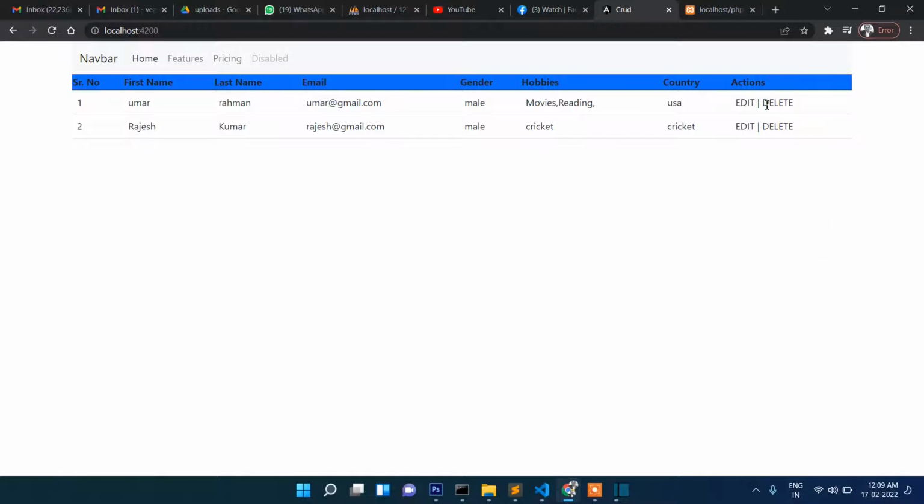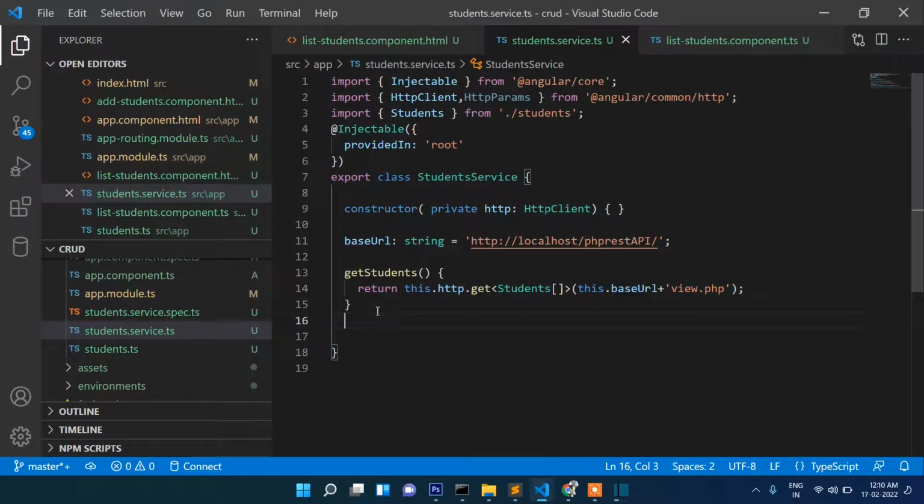In this section we will work on how to delete the record. I have already recorded 2 other videos, so in case you have not followed them, please follow those videos first, then you will be able to understand this. This is the 3rd video of this series, so we will work on how to delete the record. Let's go to the code first, and we will create another function for deleting.